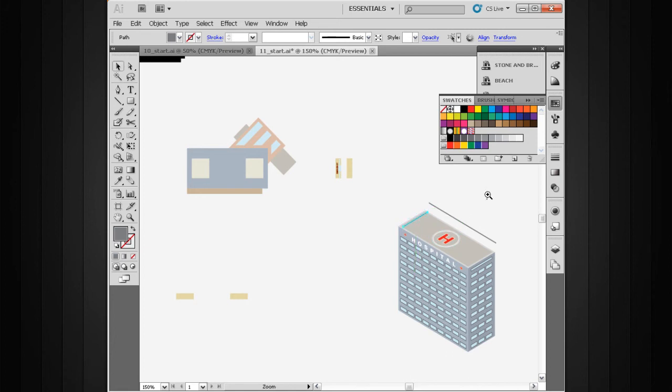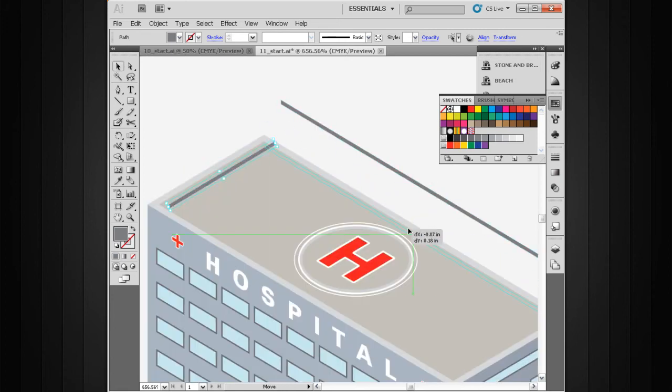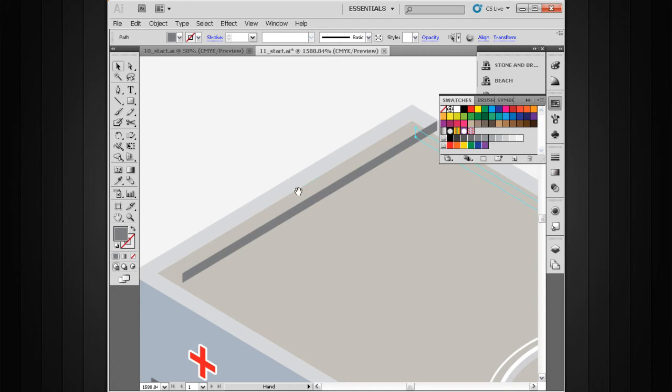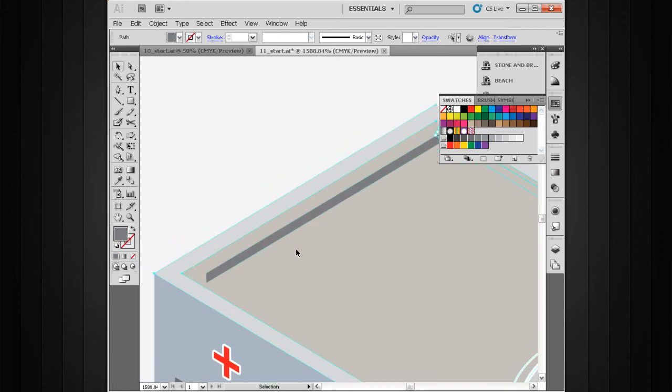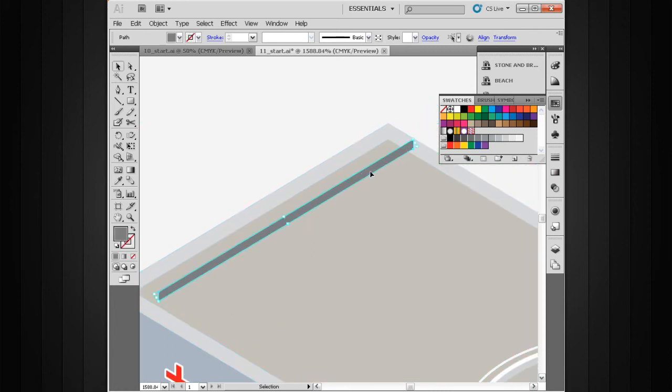So this one's going to go right in here. This one's going to go right in here, and we're going to create some depth here, creating a sort of ledge on this building. So I'm going to go ahead and ungroup this here. And let me just go ahead and swing these into position.